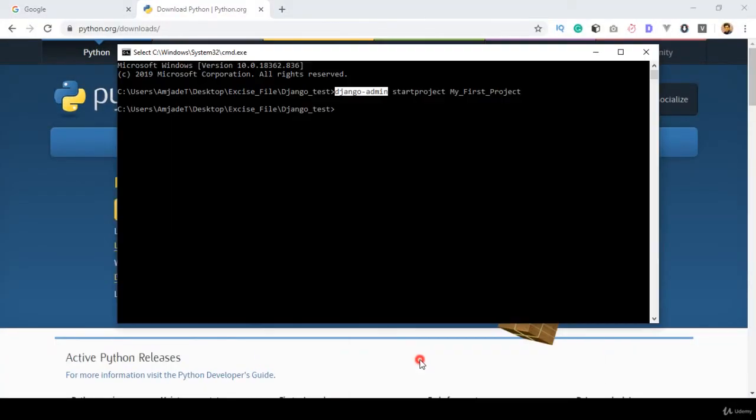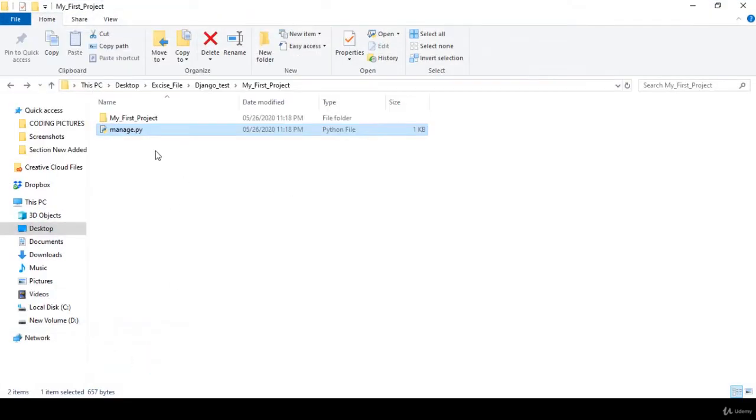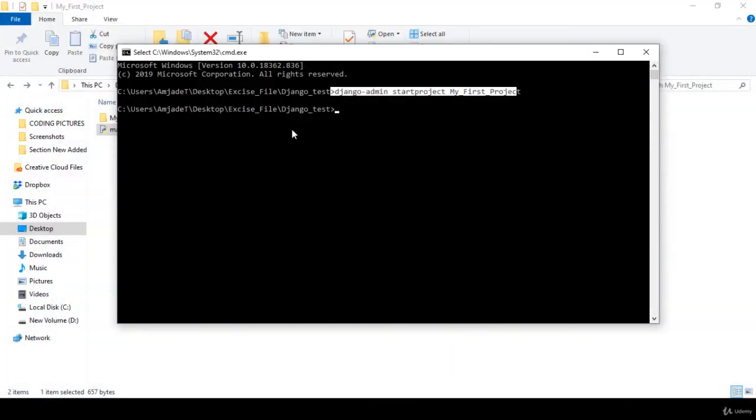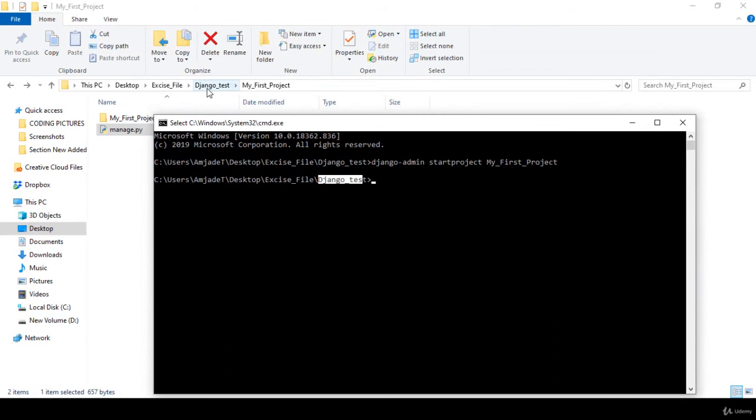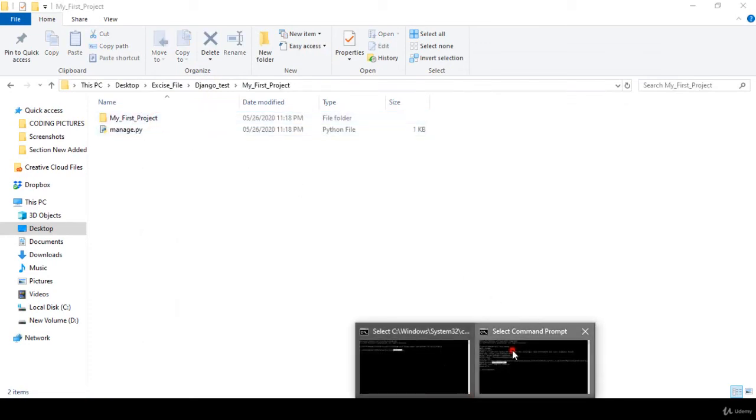So that is our project, it is now perfectly created. Now if you want to access this folder, right now we are in that particular folder area. You can see we are now in our Django and the text folder. Into the text folder, I have already created one project, and my project name is my fast project.